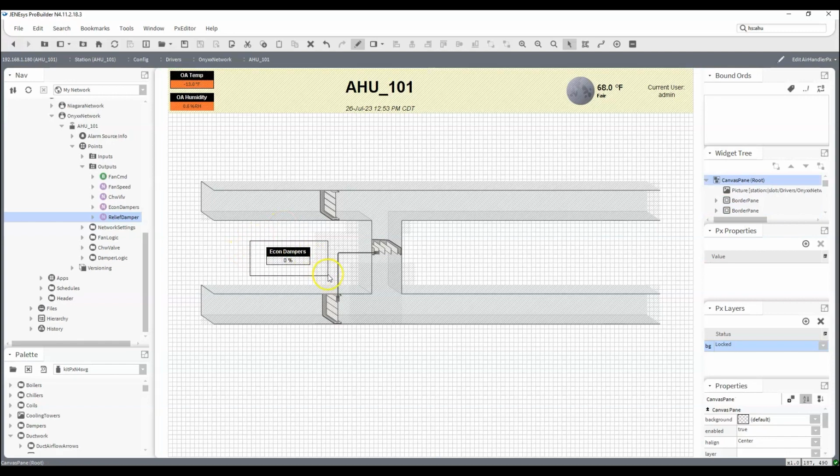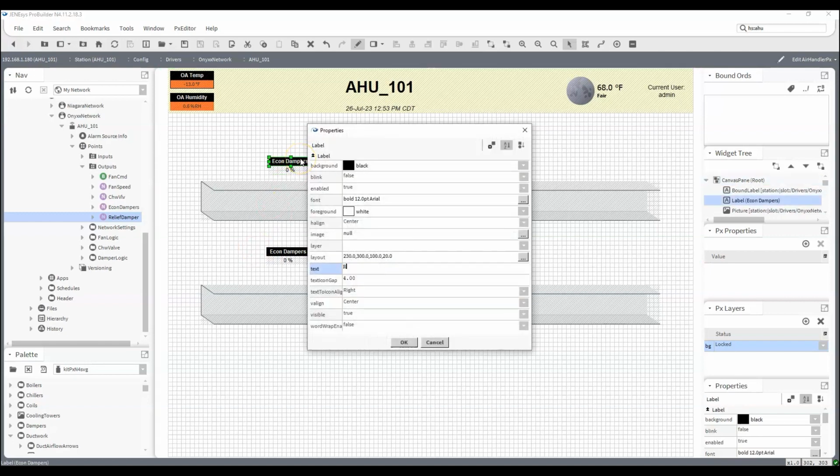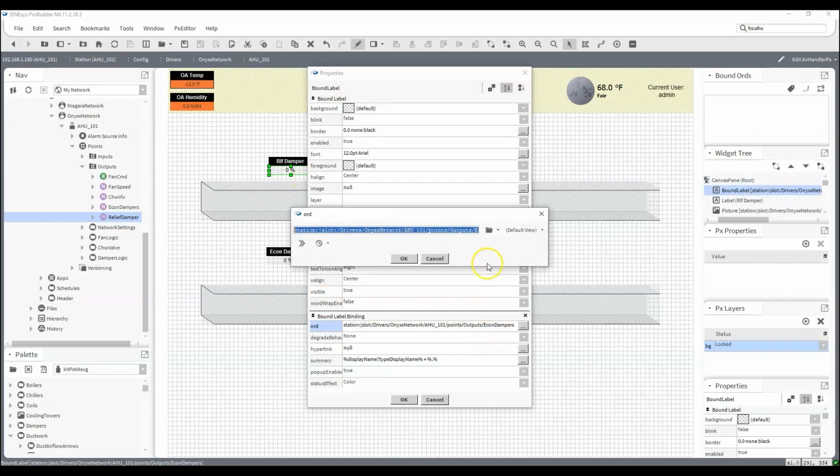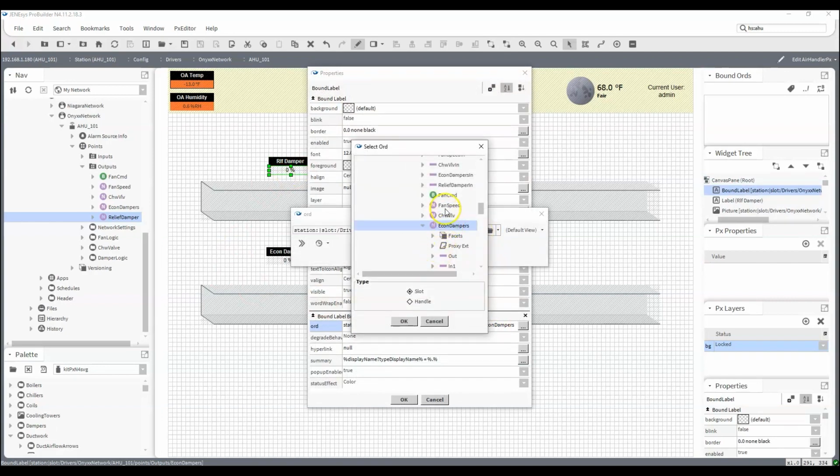And now I'm going to go ahead and, instead of actually bringing in my relief damper here, right click and duplicate. And actually before that, let me remove these borders. Really the last thing that you should do is remove the borders. You should add the borders last. Go ahead and duplicate this, and instead of saying econ damper, say relief damper. And go ahead and change this now to my relief damper.